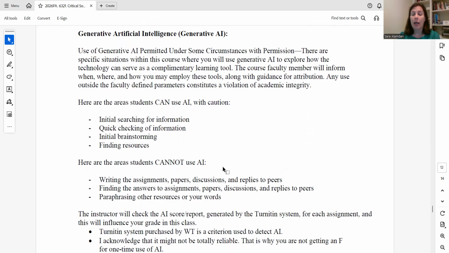The use of AI is not allowed to find answers to assignments, papers, discussions, and replies to peers because critical thinking is important in this class. You are not allowed to paraphrase other resources. That means you take materials from other books or articles and ask AI to paraphrase or reword them for you. That's not acceptable. Also, if you paraphrase your own words, your work may be flagged for AI. So it's recommended you do not even paraphrase your own words.